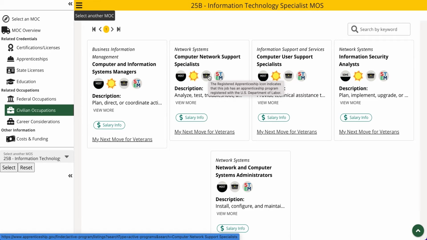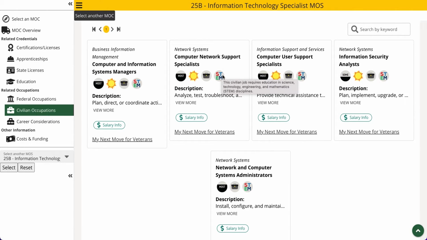You look here, the registered apprenticeship essentially means there's a regional or national or international body that governs it and that has approved that there is a specific training module or process for you to complete that will allow you to walk into that occupation. STEM shows that it usually requires some sort of degree and/or specialty in the science and technology realm. If that is the case, you have to make sure that you also hold those credentials as well. All of these little bits and pieces of information are very important. So now we're going to navigate on to the next page.